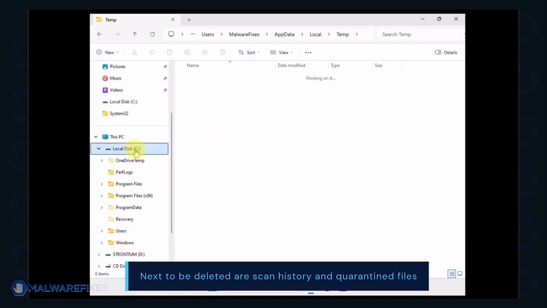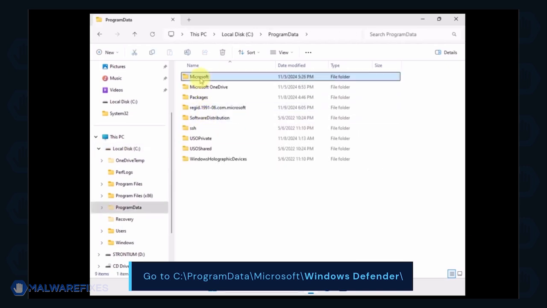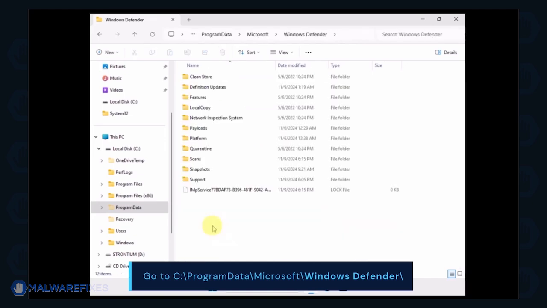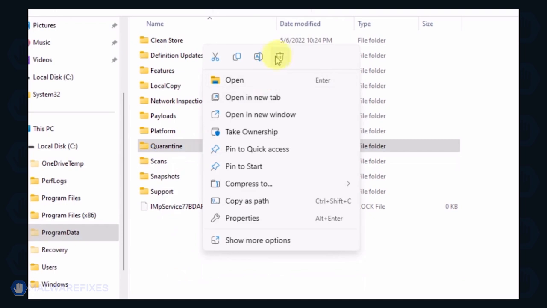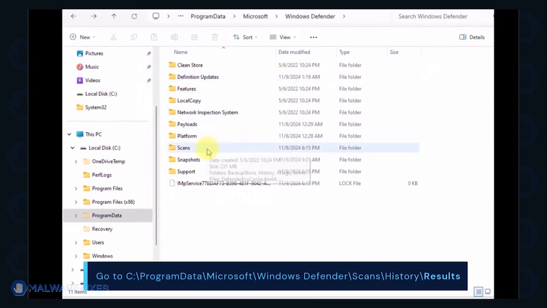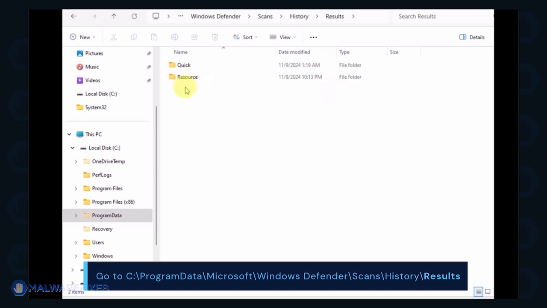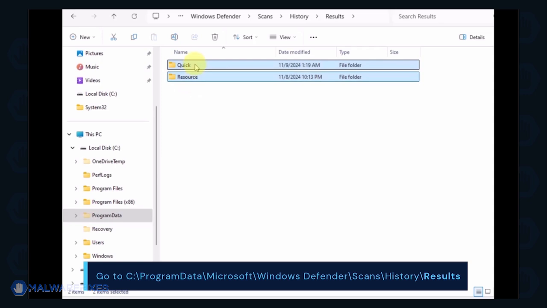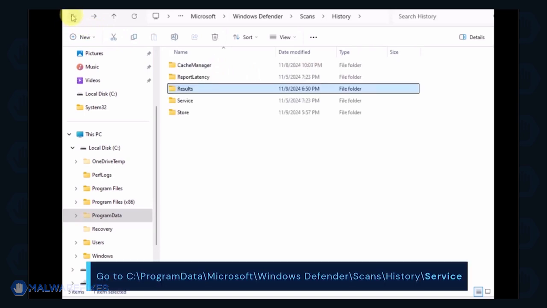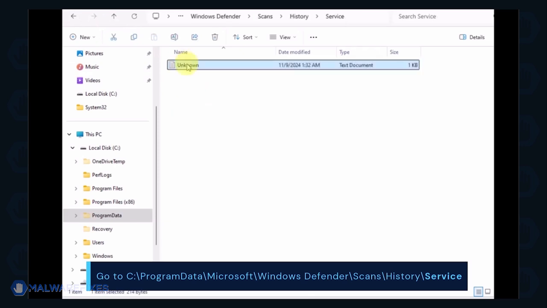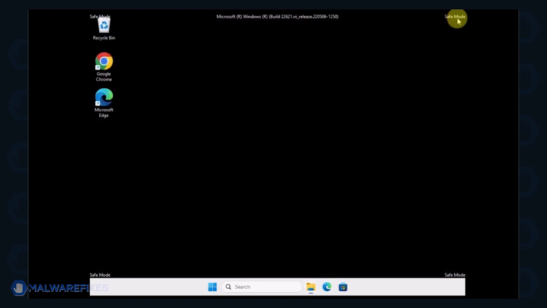Next, we will delete the Windows Defender scan history, which may include malicious files that were quarantined. Go to C, ProgramData, Microsoft, Windows Defender. You can delete the Quarantine folder or just the files inside it. Proceed to the Scans folder, and then History, then the Results folder. Delete all items inside it. Go back to the History folder and open the Service folder. Delete all files inside it. You can now close File Explorer and proceed to the next step.